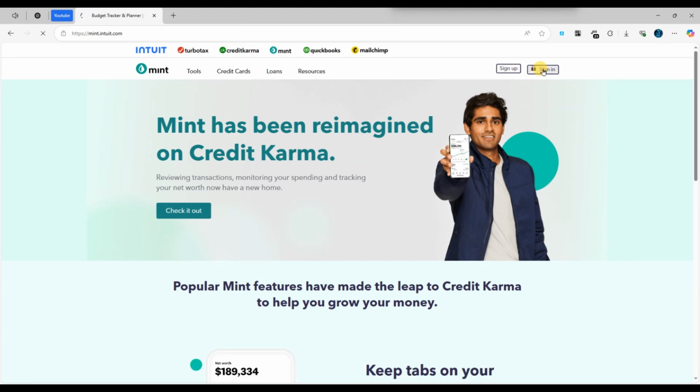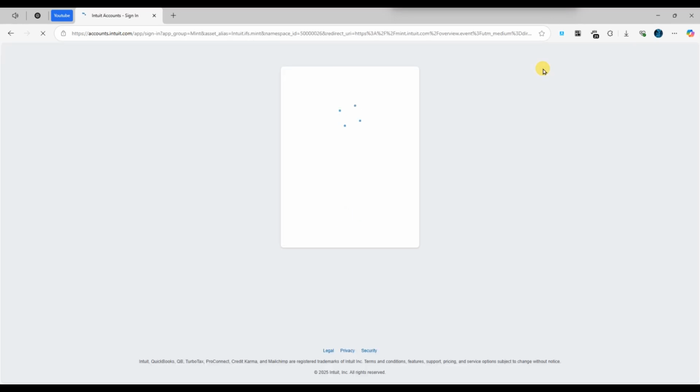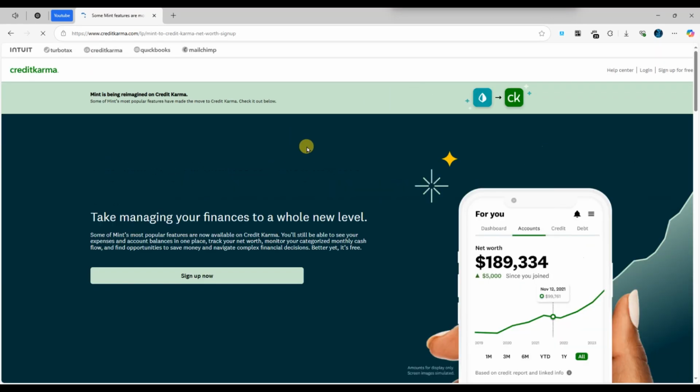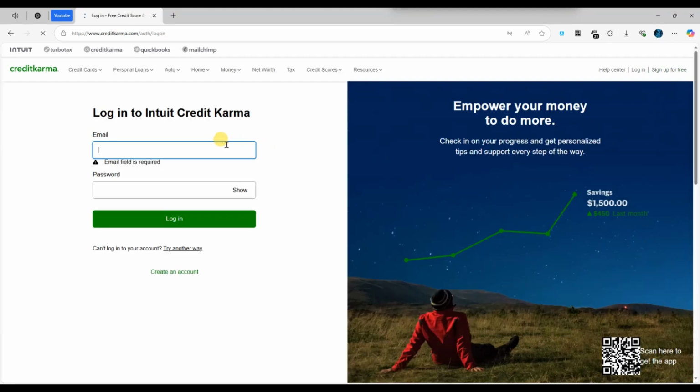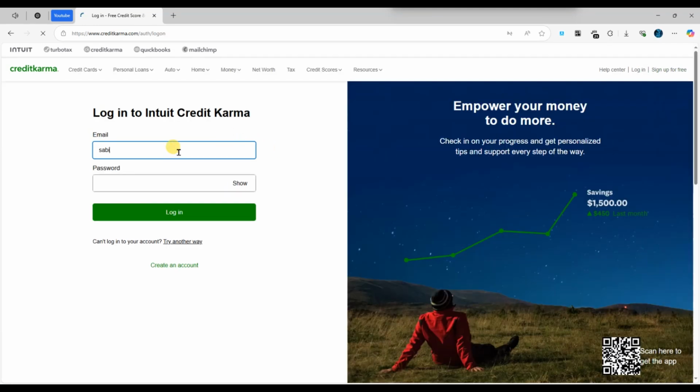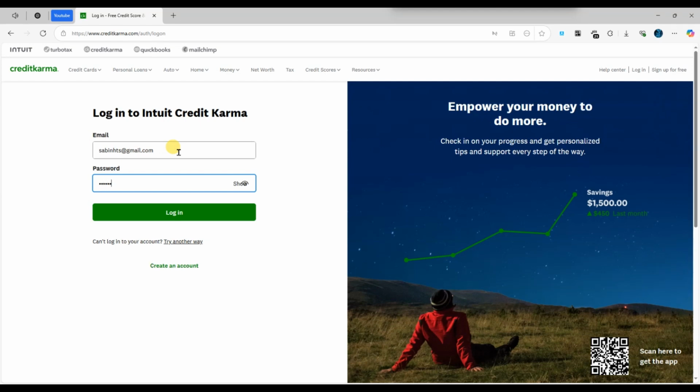After that, a new page will open, then click Login Again from the top right corner. Now, enter your registered email address and password in the provided fields and hit Login. If you have set up two-factor authentication, you will be asked to enter the verification code sent to your phone or mail. After successfully entering the code, you will be logged into your Mint account and redirected to your dashboard.